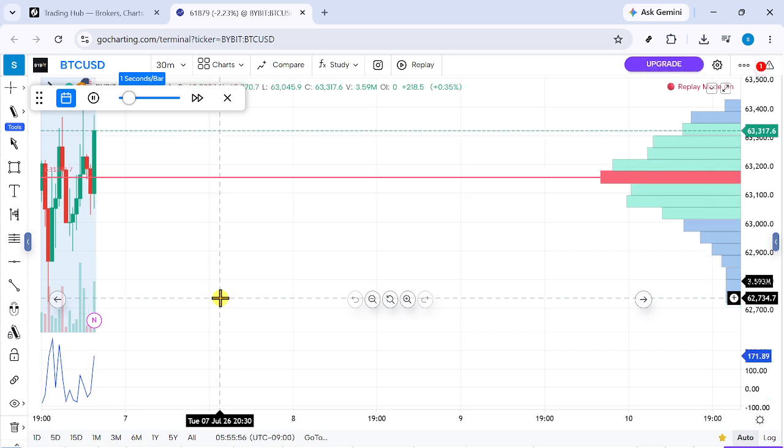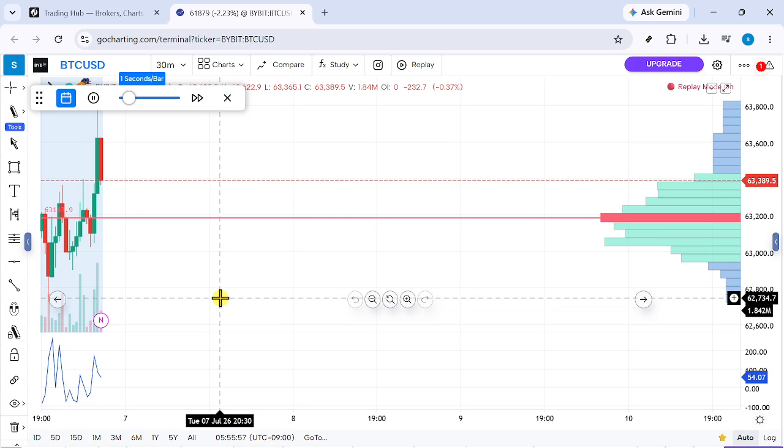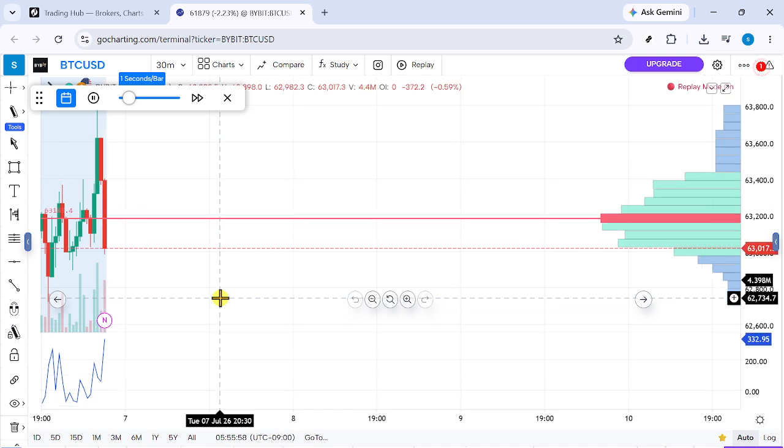And that is how to use Bar Replay in GoCharting. Follow these steps anytime you want to review historical price movement in a more hands-on and practical way.